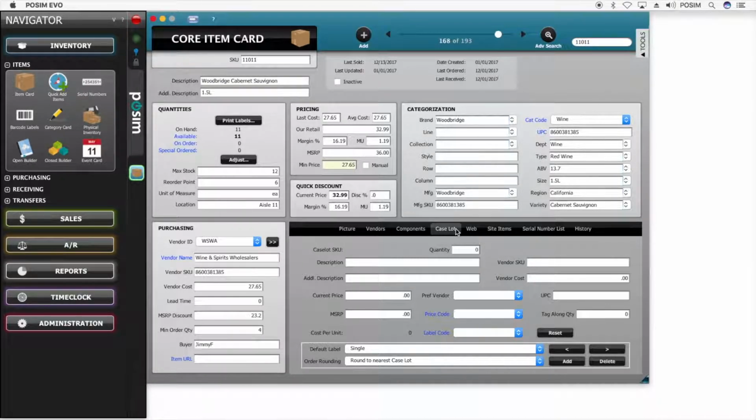Enter the case quantity amount in the Quantity field. Once this number is entered, the item card will automatically populate the case lot SKU, description, additional description, current price, MSRP, cost per unit, preferred vendor, and the vendor cost. The vendor SKU and the UPC are item IDs that the vendor assigned to the case and are typically supplied by the vendor. Cost per unit is the number that will be automatically calculated by dividing the vendor cost by the quantity in the case.